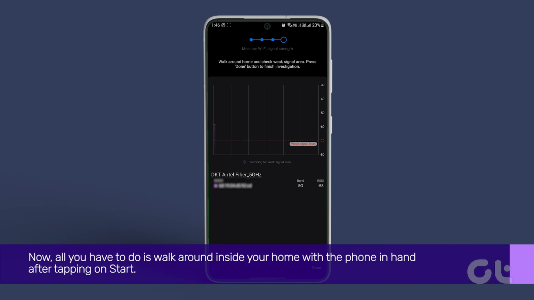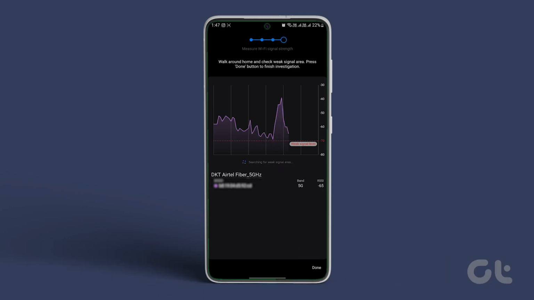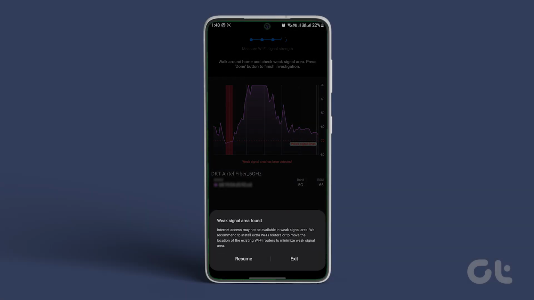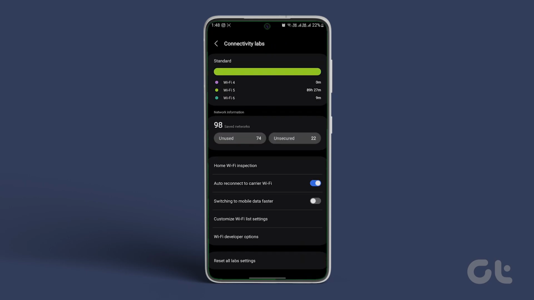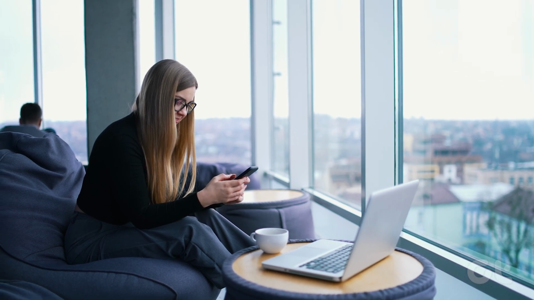Now all you have to do is walk around inside your home with the phone in hand after tapping on Start. This is done to check the weak signal areas. Once you are finished, tap on Done to finish the inspection. So once it finds any weak spots, it shows you the solutions and fixes for the same on how to resolve the problem. And that is it. With a built-in system Wi-Fi inspector, there is no need for a third-party app as well.